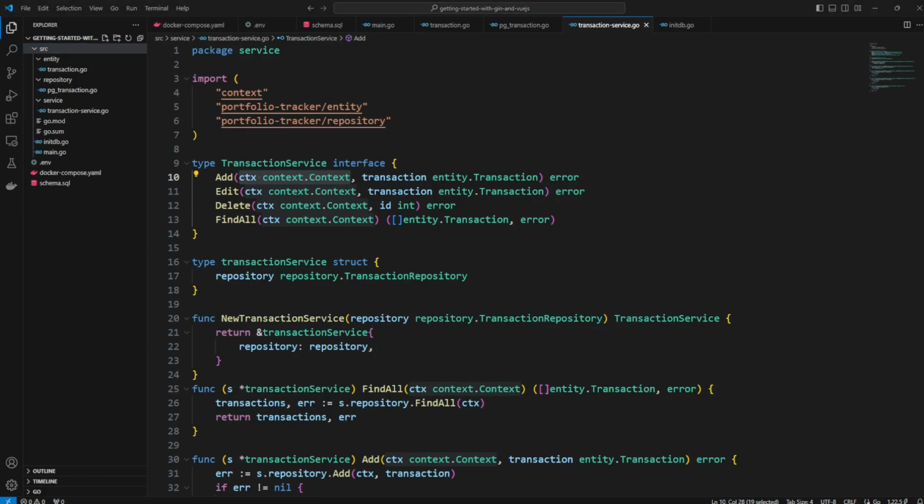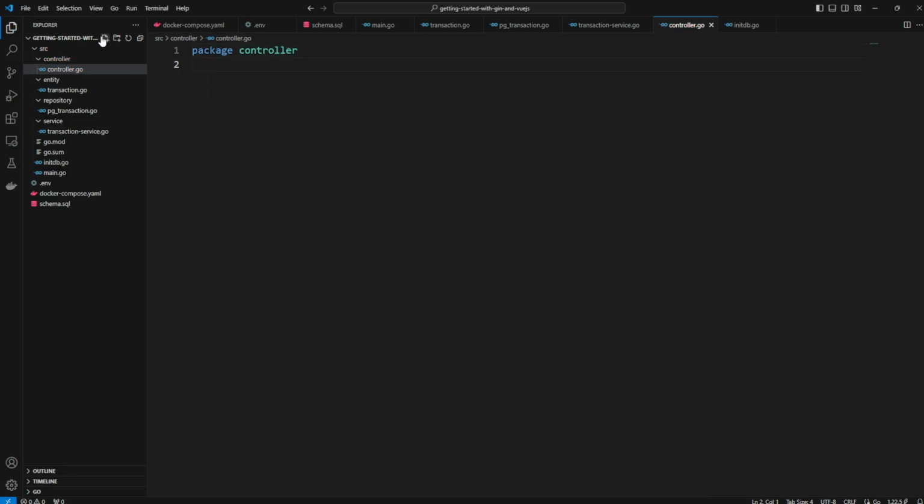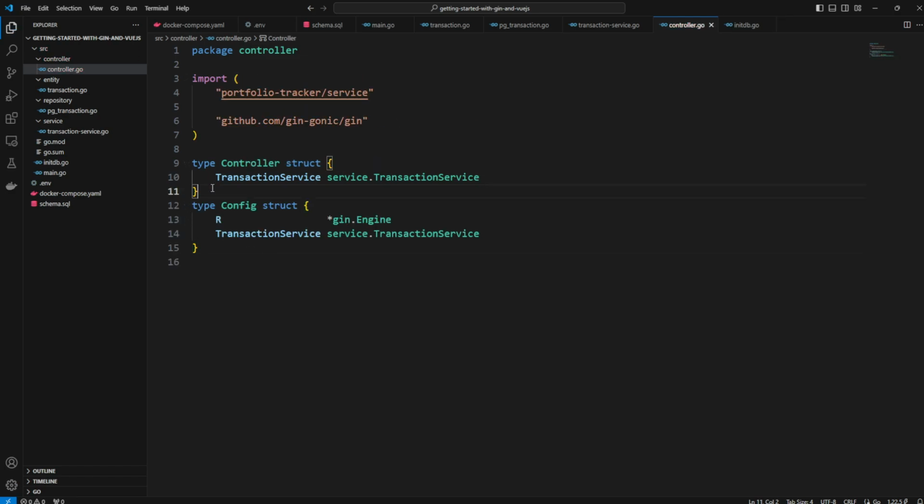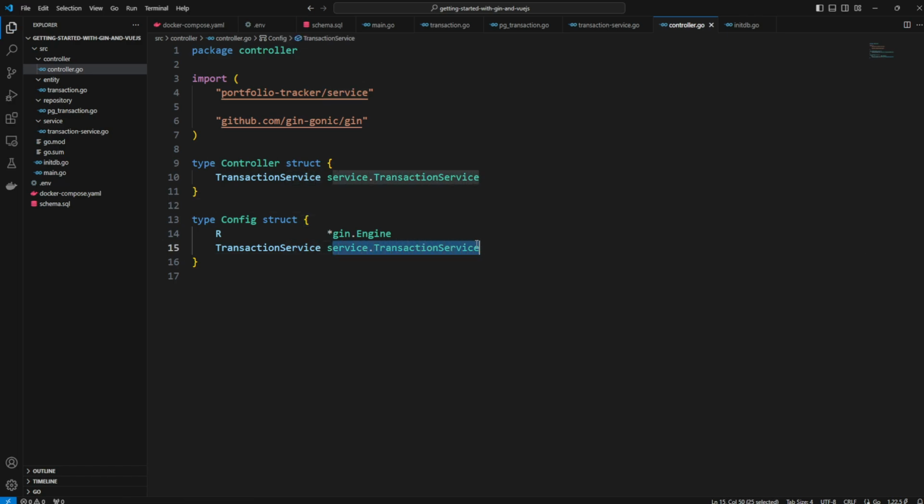Now let's go ahead and build what is probably the most interesting layer, and that is the controller layer. Right here we're going to create controller.go. We're going to say package controller. Right here we're going to add the controller struct, and this is going to be a little bit different. Thus far we have initialized this struct using the function parameters, but this time I'm going to actually add a config struct. So we're going to pass this config struct to the new controller function, and right here we can see we add the transaction service, as well as we're going to pass the Gin engine.